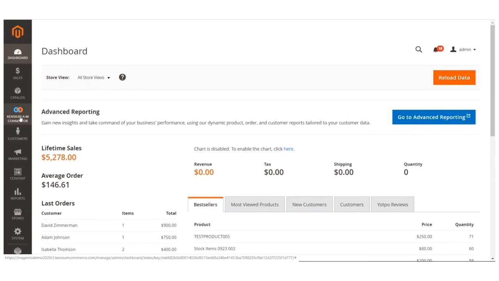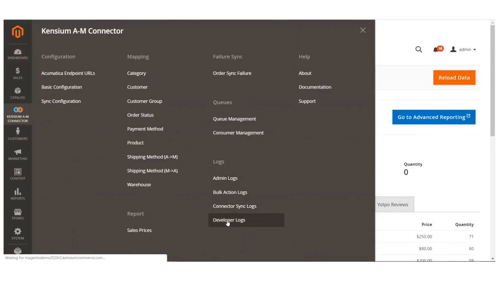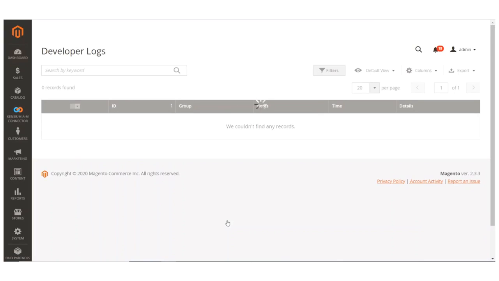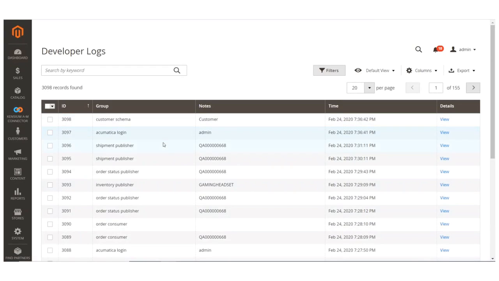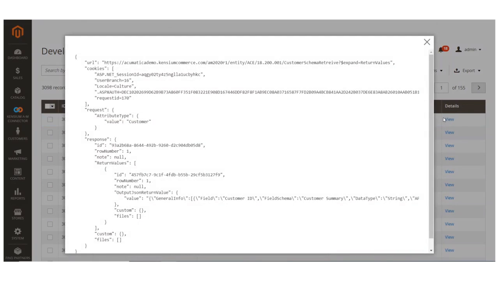Developer logs are instrumental in debugging errors that may happen with syncs. In the Kensium AM connector workspace in Magento, click Developer Logs. The records for each sync can be sorted by the group that the message was related to, as well as have notes as to the entity that was updated. For debugging, clicking on View in the Details column next to the record will show the hard-coded data for the message.